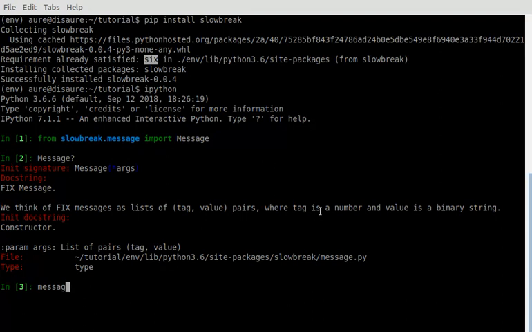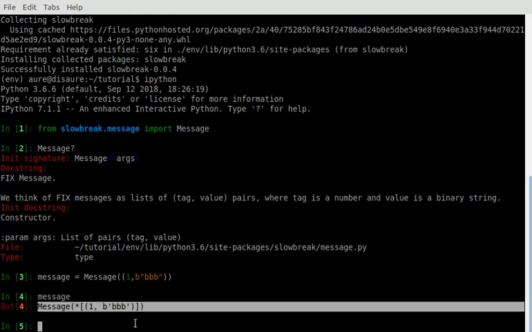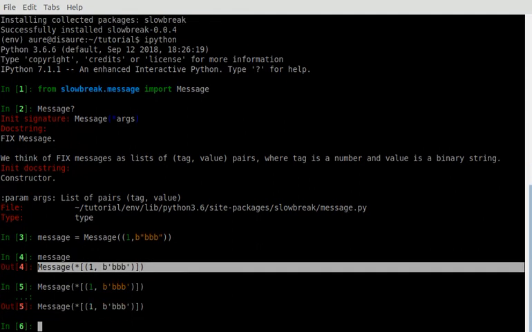So if we want to make a message, we can just do Message, and then you have to pass a list of pairs. We will just put one pair, let's say 1, and for the data value we need to put a binary string. We are in Python 3, so we prepend a b. So this is a valid Slowbreak message, and if you print it, you will see something you can paste to construct the message. This is another object.